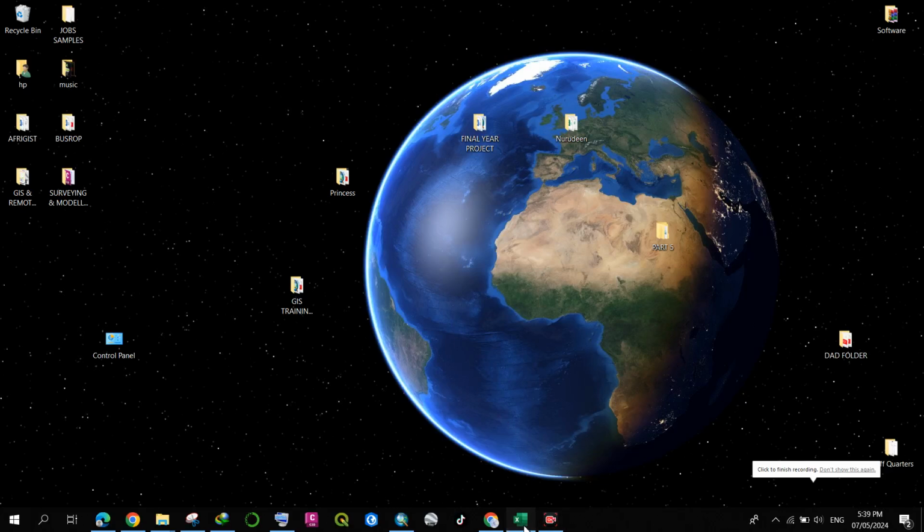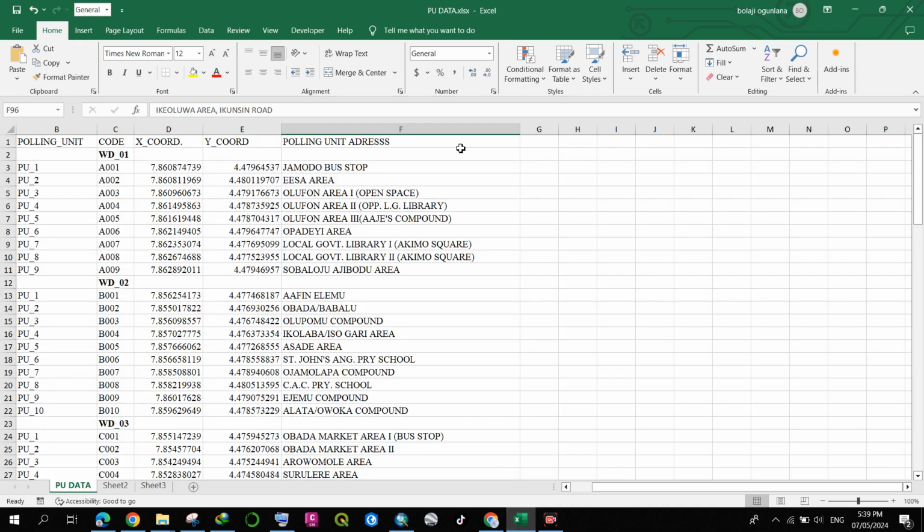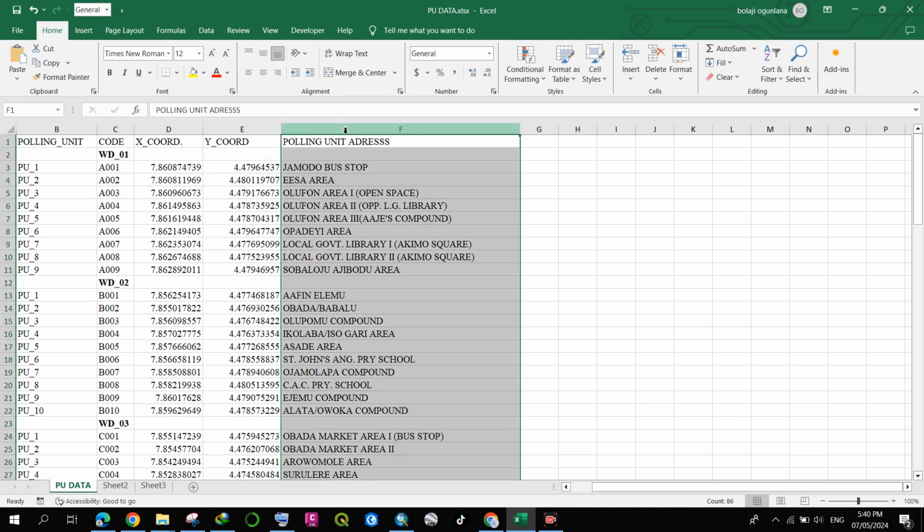Map out poly units in ArcMap. Here's the data I got, and it has been geocoded already. We have a lot of addresses, then we have the coordinates. So geocoding converts these addresses to coordinates, and reverse geocoding converts coordinates to addresses.